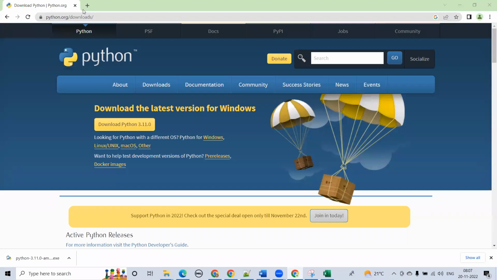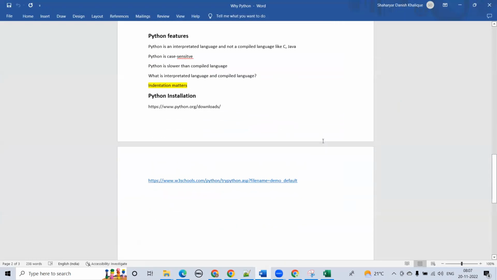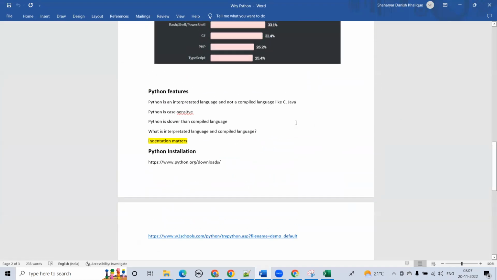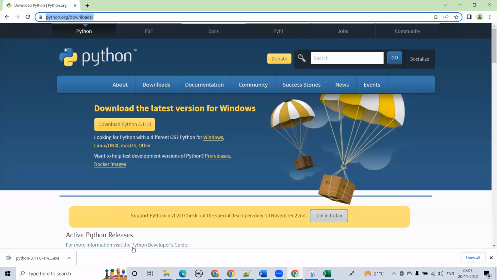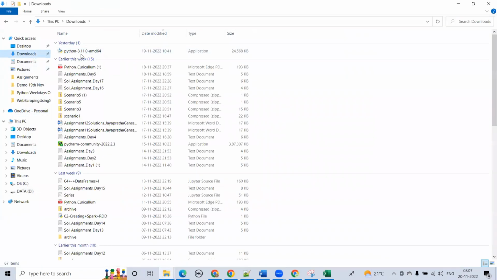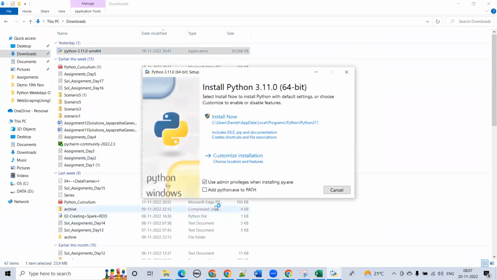This is Python's official website. You can see the same website opened on my screen also. Just click on download here, go to downloads and install it. While installing, you will get a checkbox like this. You have to select this: add python.exe to the path.